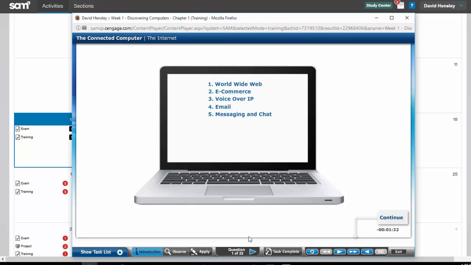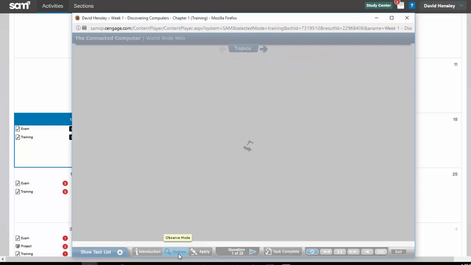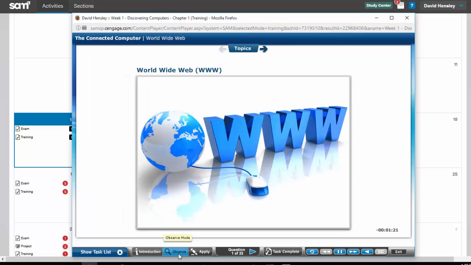Once it opens up, you're going to see an introduction. Once the introduction is over, you can hit Continue. And then it's going to bring you up Observe, where it's going to step you through all these different modules for topics. The World Wide Web, or web, is one part of the Internet.